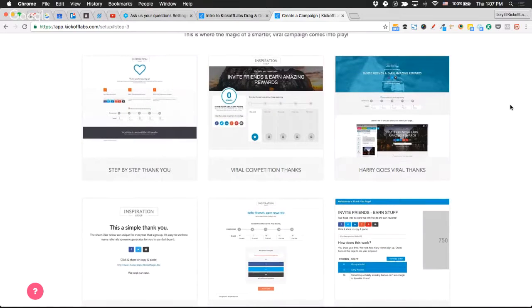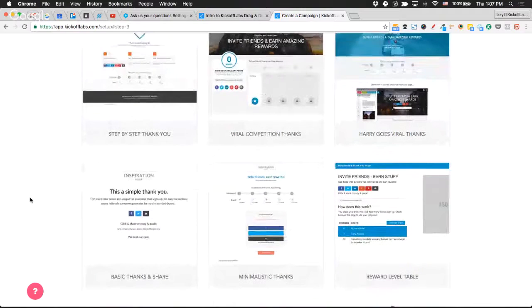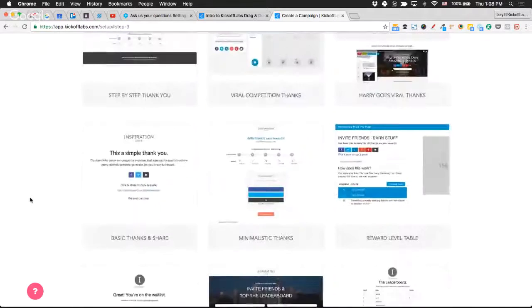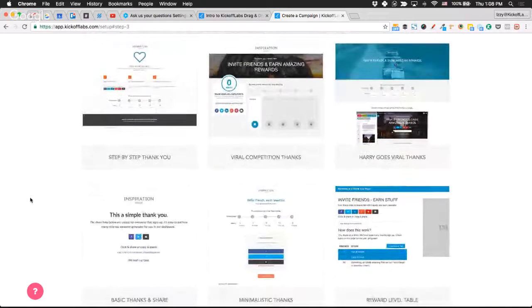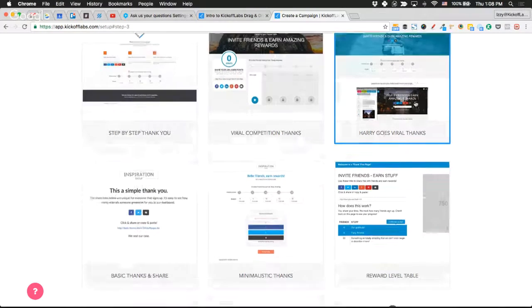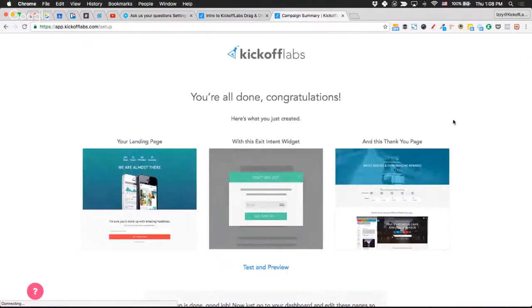And also, guess what? We've already transferred some of our thank you pages into drag and drop too. Not all of them are available as drag and drop. Let us know which ones you would most like to see transferred over to drag and drop as soon as possible. That's both for landing pages and for thank you pages. But right now I'm going to choose one that I know is, and one of my favorite ones. It's the Harry's Goes Viral Thanks. This one works really well for all types of campaigns, so you can offer reward levels, all kinds of cool stuff.